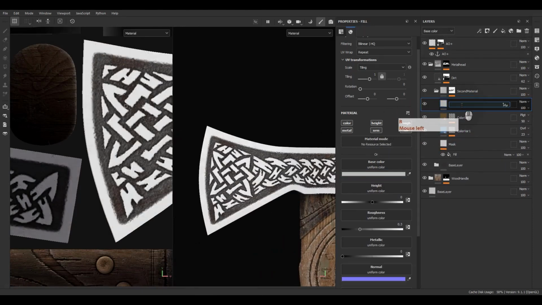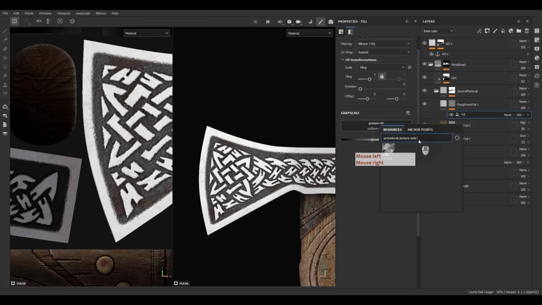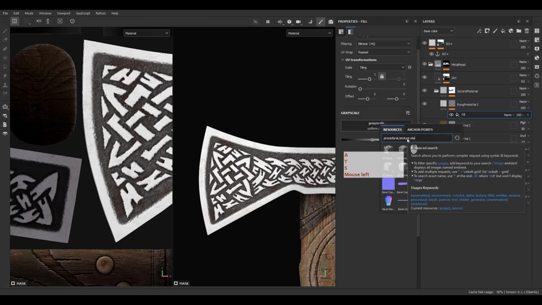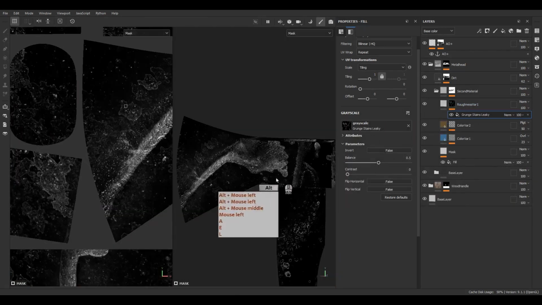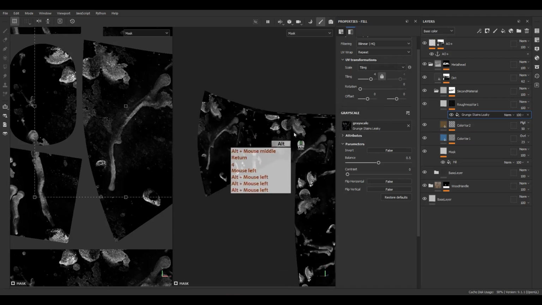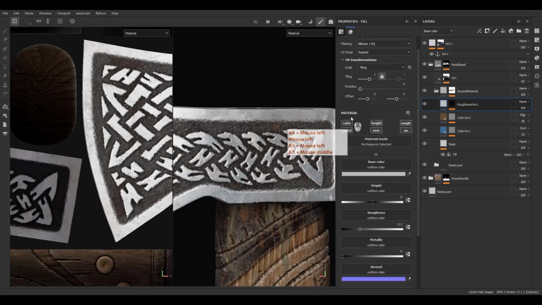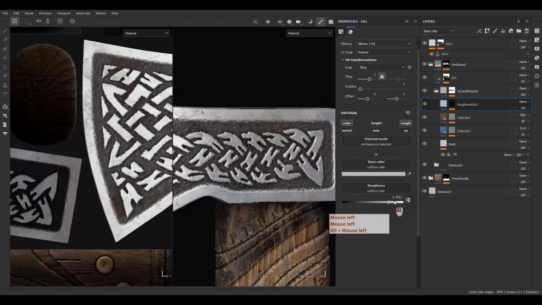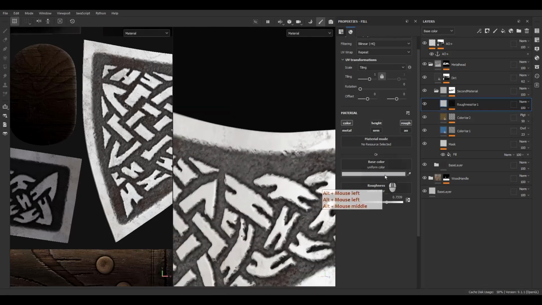Let's add roughness variation. Okay, let's add a black mask. I'm going to use a fill layer like stained leak. Yeah, this one is good. Okay, let's decrease the scale, and yeah, I think it's good. So let's keep the color and the roughness. Okay, like this.